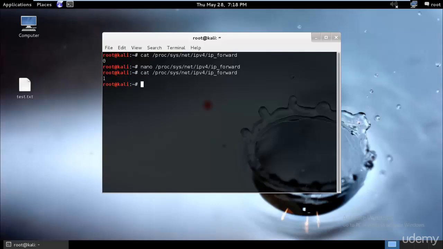Now we need to forward this port. So we type echo 1 >> /proc/sys/net/ipv4/ip_forward, so that we will be able to forward this IP. Done. Perfect.